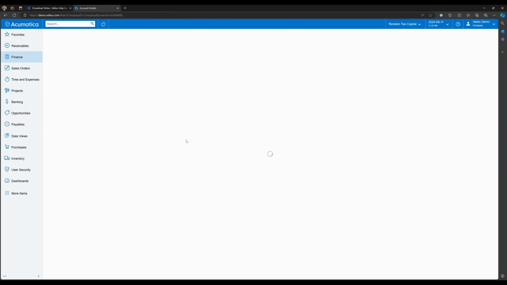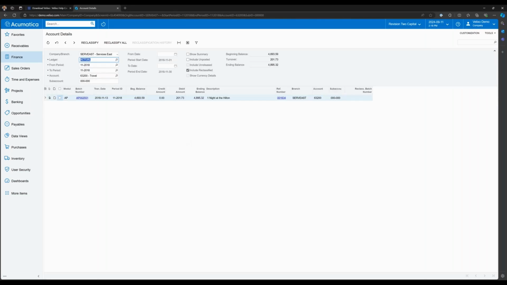So when I click on view transactions, it brings me back to that source transaction page in Acumatica, where now I already have a better picture. I can see my ending balance. I have the description. I can see that it's a night at the Hilton.